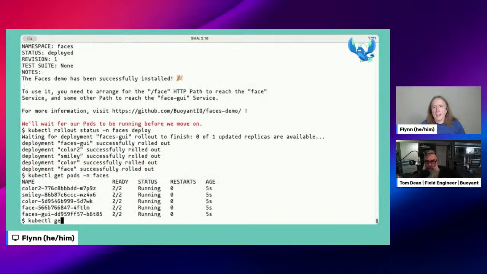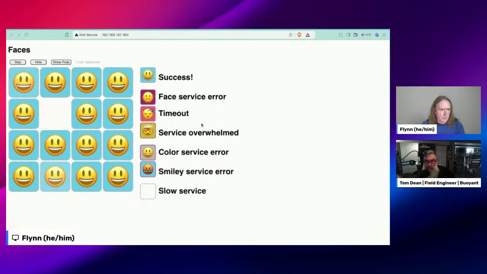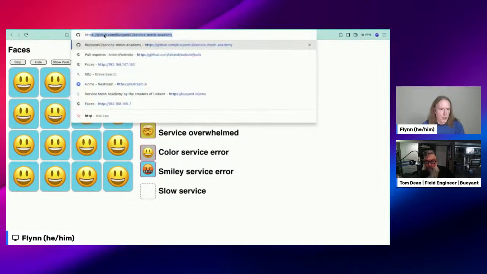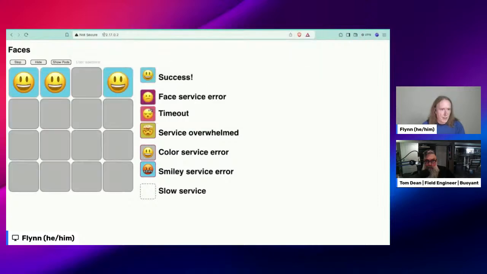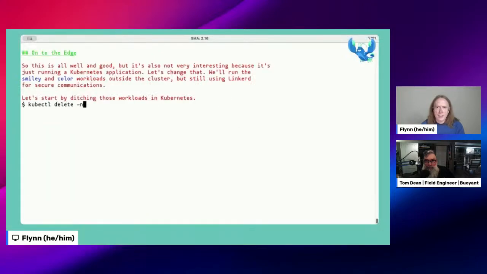There we go. We can look at our pods. We see, oh yeah, look, there's 2 out of 2, we can see that they're injected. And if I get my faces service, we can also see here is the IPv4 only external IP address of my service. And if I flip over to a browser and then I change my browser, I can see that I still have a running faces here on my K3D cluster. Yay. Nice. This is also not very interesting because this is just running our plain old Kubernetes workload.